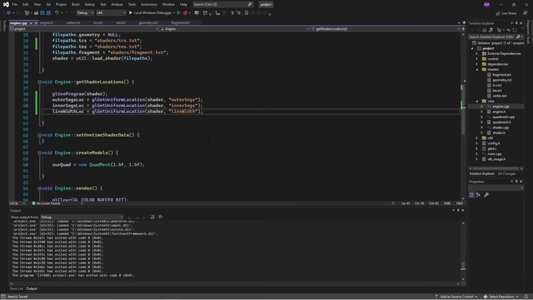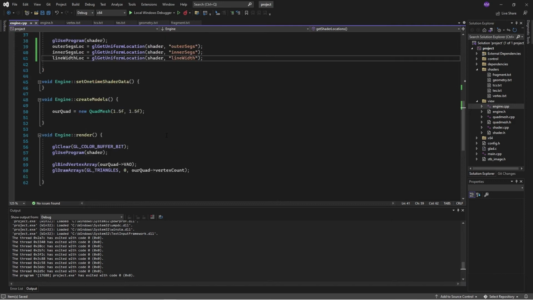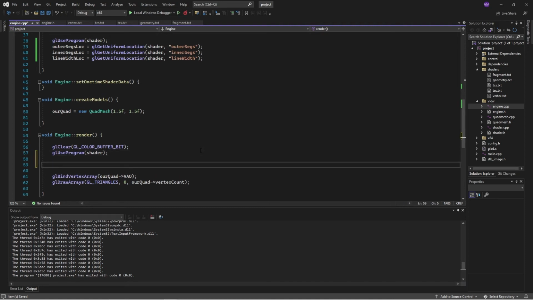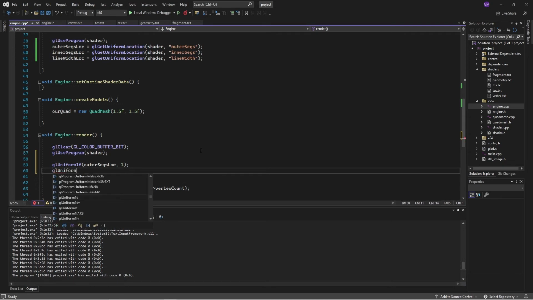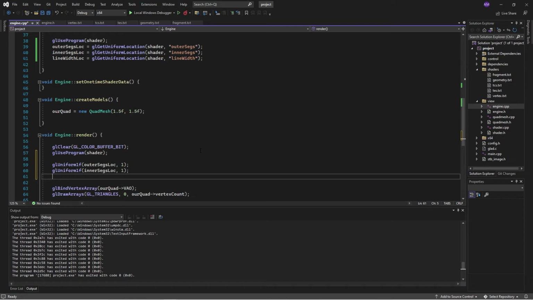Okay, great. Now we don't need to set any one. Why? Yeah, no, we'll just leave that. Okay, so render. Right, so we'll go set uniform 1 float, and we're going to go out of segs. I'll just set that to 1 for both, and then I'll slowly adjust this and show how it works.